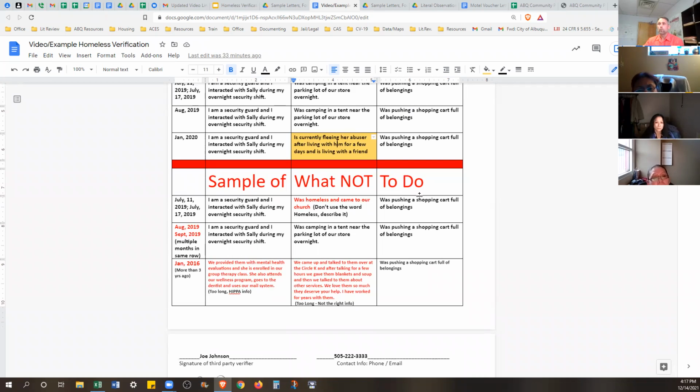Here are some things that you don't want to do. You don't want to use the word homeless. We have this happen a lot. People will submit documentation and say the person was homeless and came to our church. We can't use the word homeless. We have to replace it with the description of what was going on. So you always use the description.